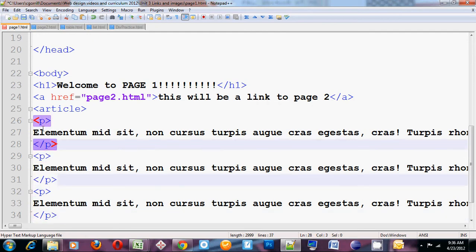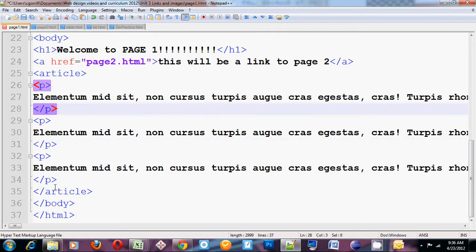So each one of these opening and closing tags have their own line. You can very clearly see where the paragraphs begin and end, where the article begins and ends. It makes it easy to read.